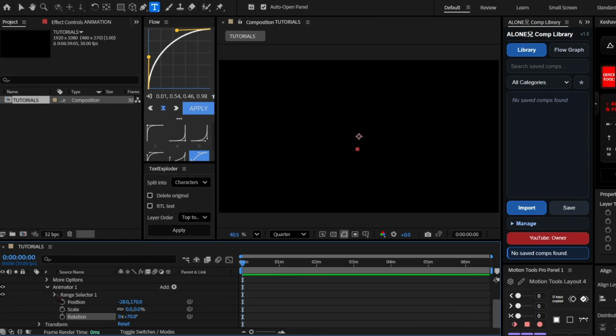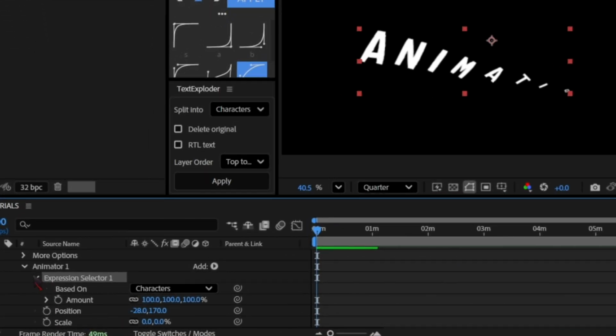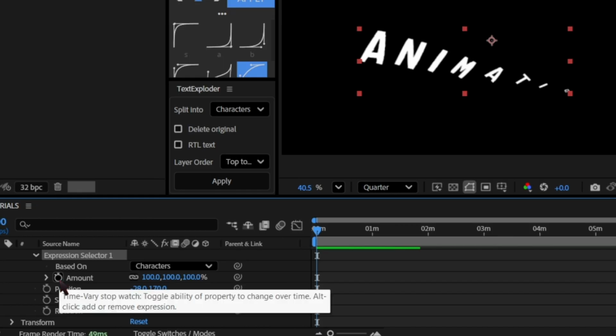Now we are not going to animate this on range selector, so remove range selector, then go to add, then selector, and select expression. Now click on this, then paste the expression in the amount.